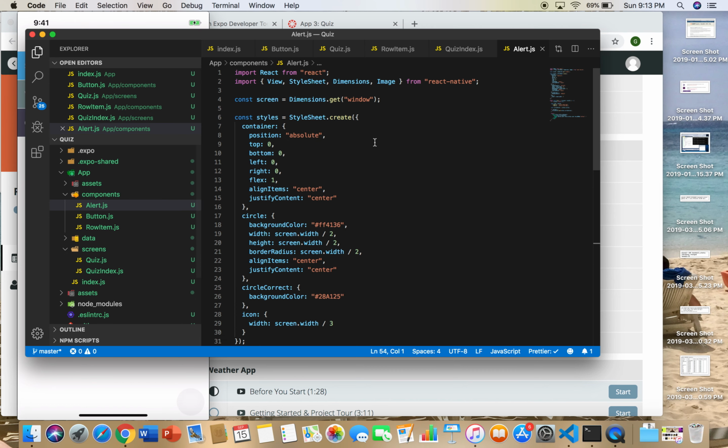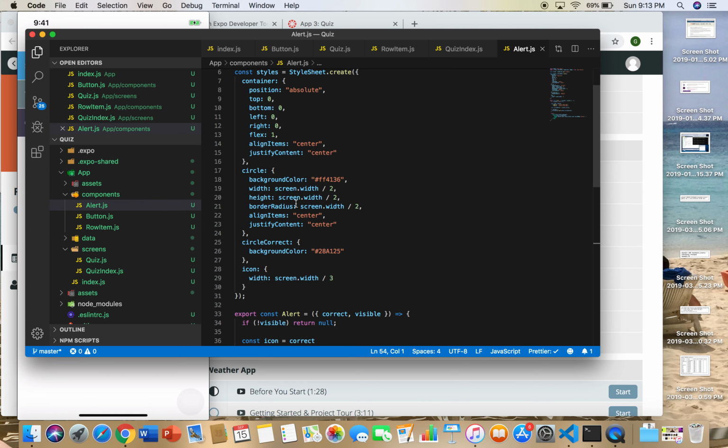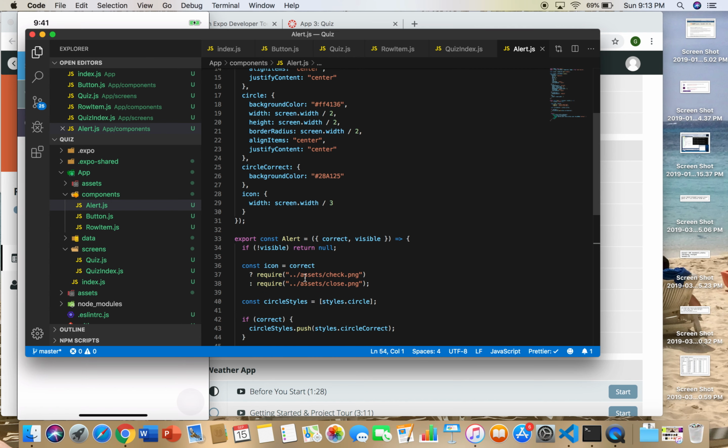And as for the alert part, this is where it shows the alert with the absolute, and then this is for the circle for the color. This is the circle correct, and then this is the icon, which will take the width and divide it by 3 so that it splits up evenly.